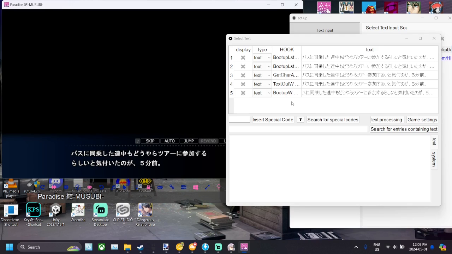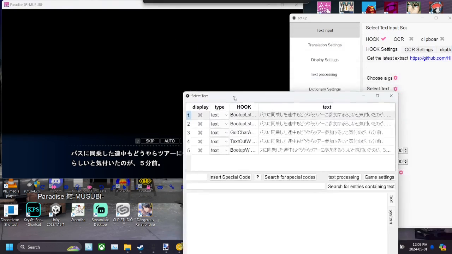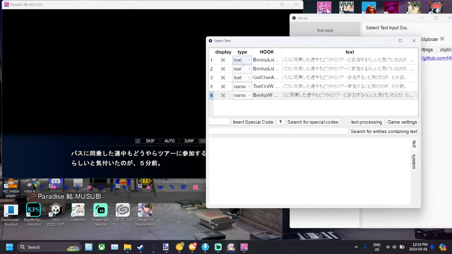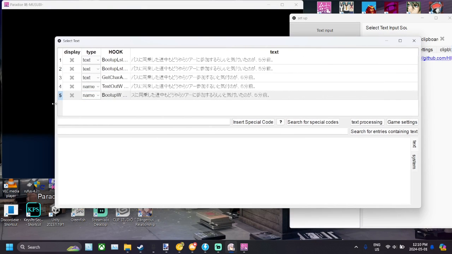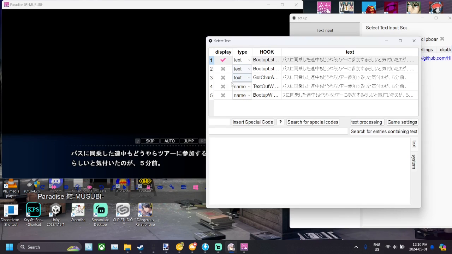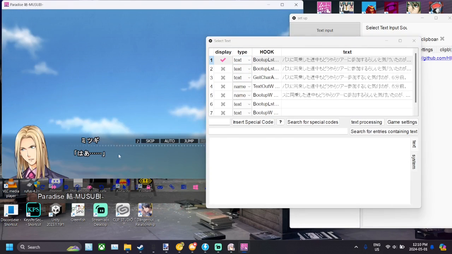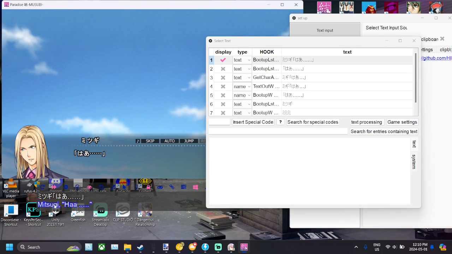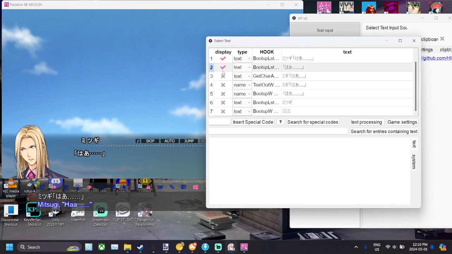And so a really nice thing about LunaTranslator is it takes away the absolute headache that is searching for text hooks, right? Because it does it automatically in this beautiful window. So usually the first hook that it shows is usually the one that you want to go with, depending on what you want. Although you can check off multiple just in case, right?